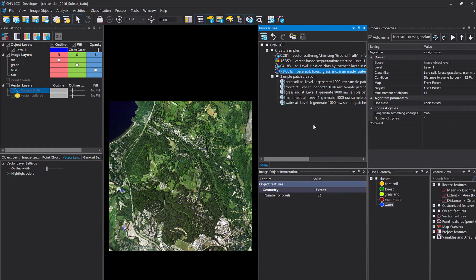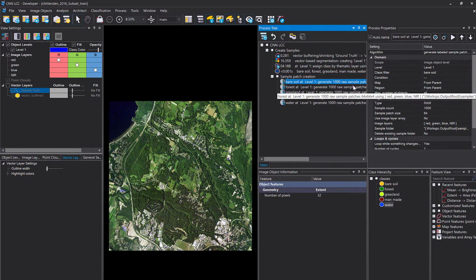So first we need to create an array, and then we're going to create a loop that uses rotation of the scene, which is called maps in eCognition. And we're going to create samples on each rotation. So we're going to have 12 different angles, which means 12 times 1000 samples for bare soil. So 12,000 samples for each class that we have here.